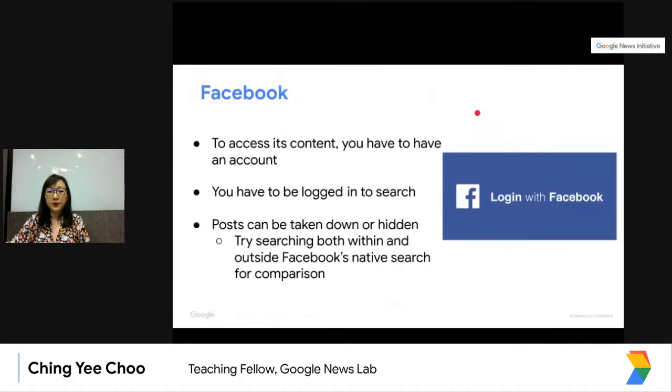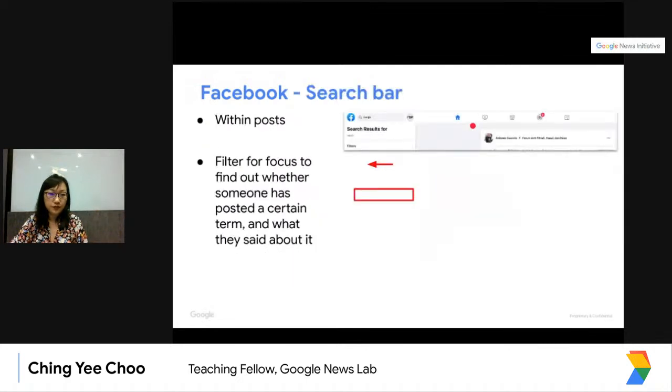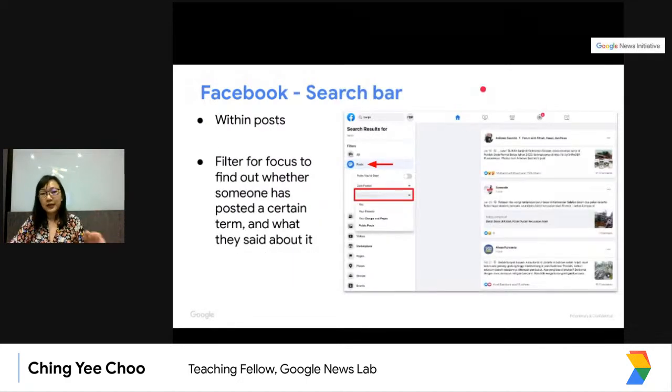So let's start with Facebook. There's no way around it. With Facebook, to access its contents, you just have to have an account, and you also have to be logged in to search. And also another thing to remember is posts can be taken down or hidden on the platform themselves. So what this means is that if you search within Facebook and you couldn't find something, it doesn't mean that you couldn't find what you're looking for outside of Facebook. And I'll show you what I mean after this. I'm going through this a bit quickly, but if you really have any questions, you can ask me afterwards.